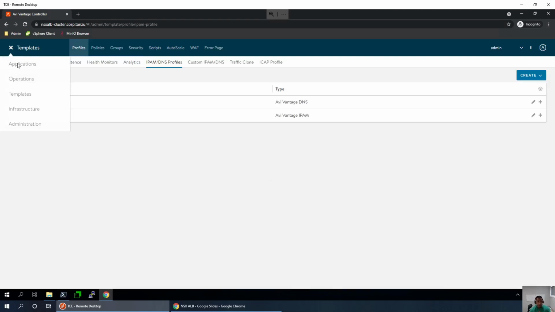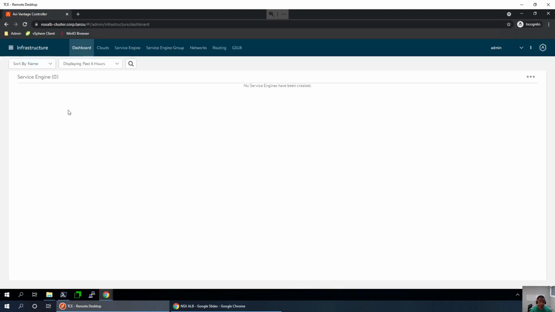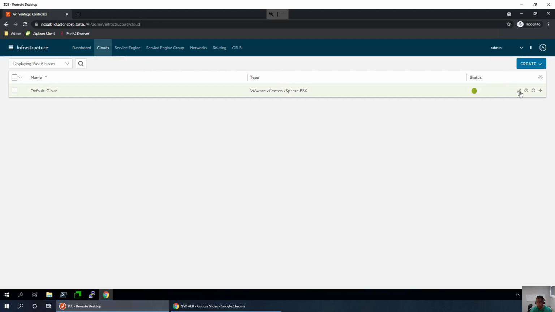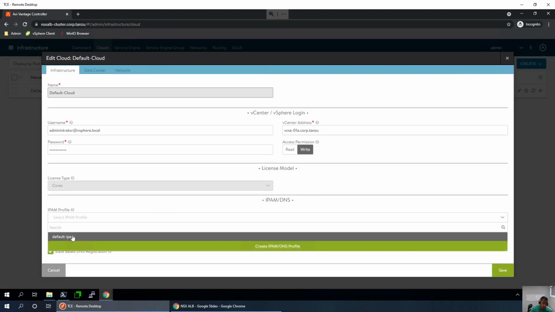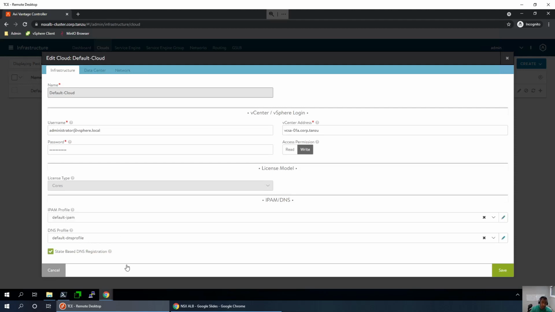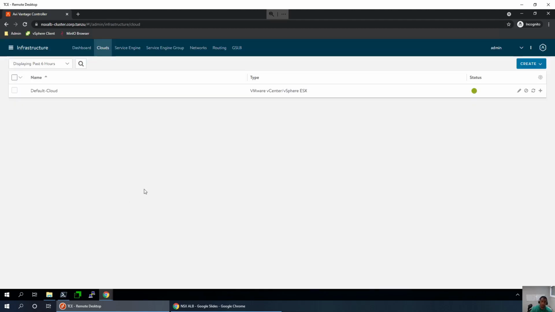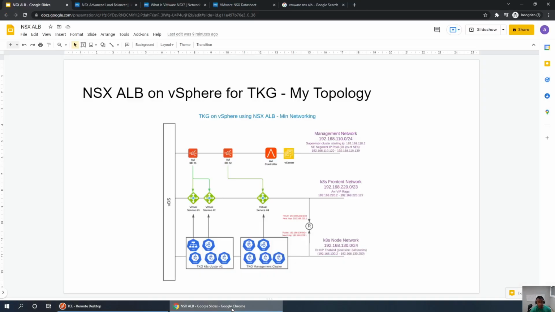Now we have created the profile, but we need to link it. Right? So we go to our clouds and we'll come here. Remember this section we said we're going to look at later on. So now I'll just link those profiles that I created with our cloud. So that's done. When we have multiple clouds, we can create multiple profiles. So this is where the profile concept comes into play in NSX ALB.